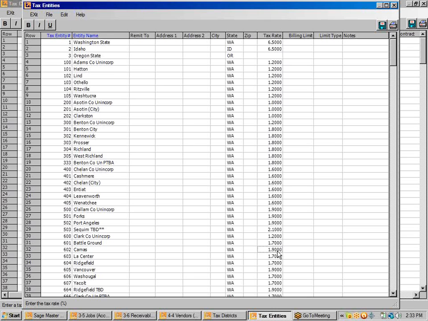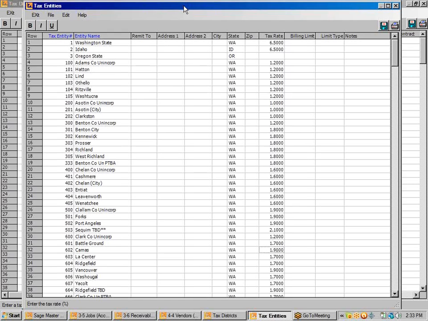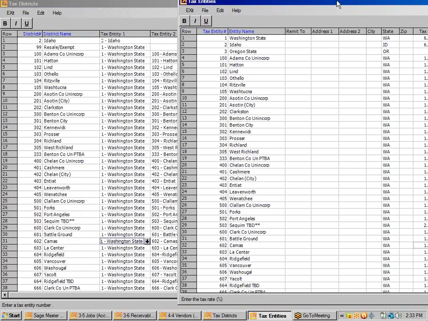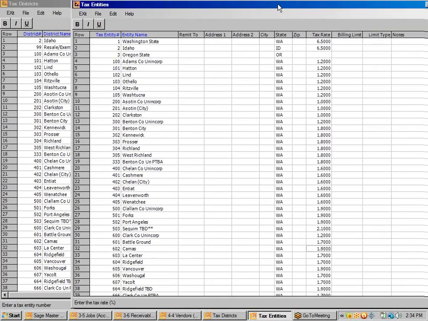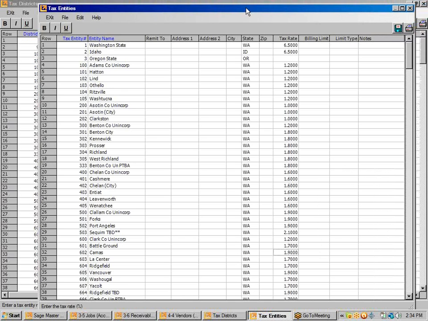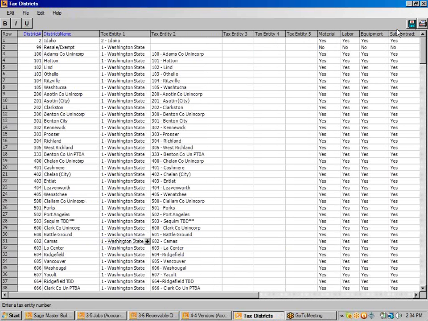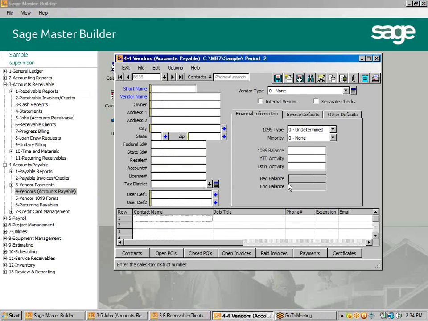So the two entities that I have on Camas are Washington State and Camas. So whatever the rates are on the entities added together will be our total tax. Keep in mind that when you're making any changes, to make sure that you save those changes. And as I save the change, it closes the table and it backs out to our point of origin.